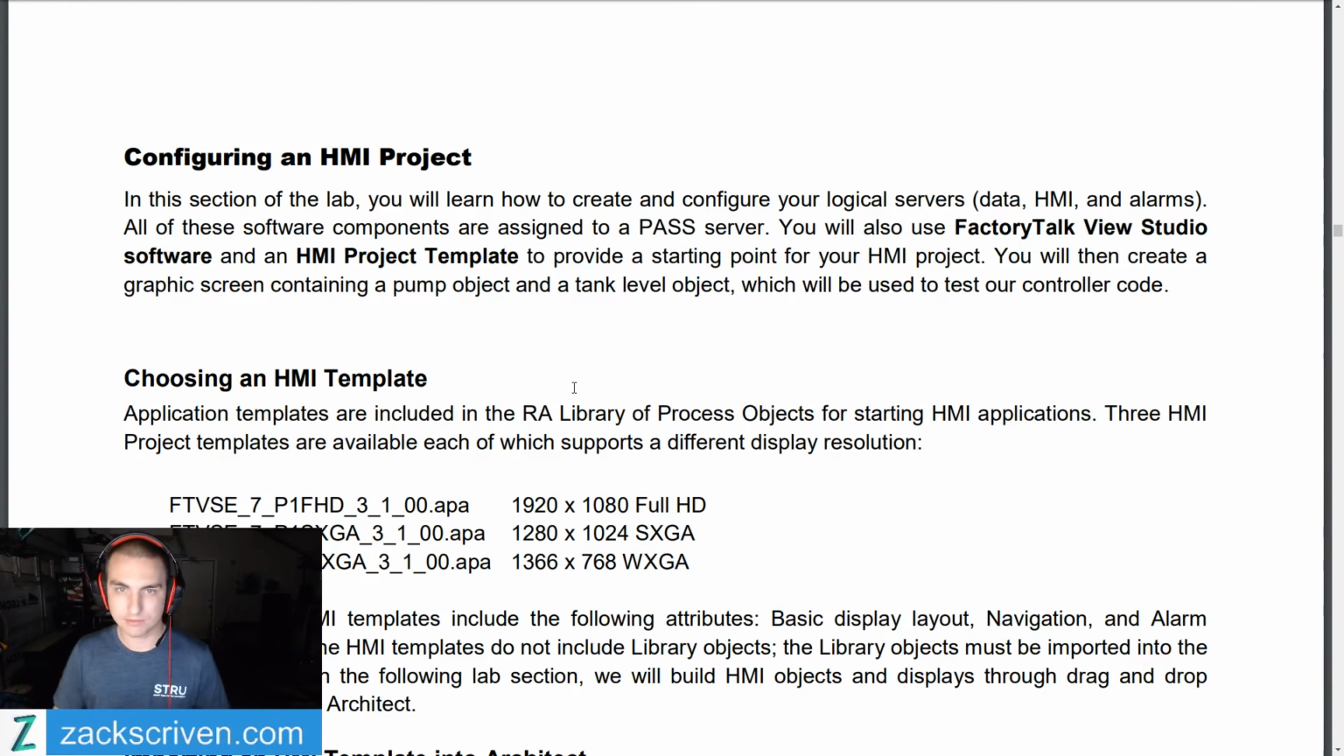In this section of the lab, you will learn how to create and configure your logical servers, data, HMI, and alarms. All of these software components are assigned to a PAS server, Process Automation System Server, I believe. You will also use FactoryTalk View Studio software and an HMI project template to provide a starting point for your HMI project. You will then create a graphic screen containing a pump object and a tank level object, which will be used to test our controller code.